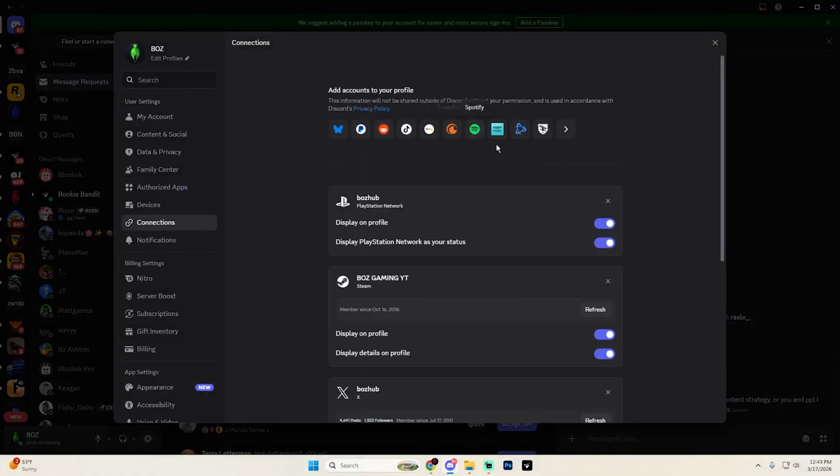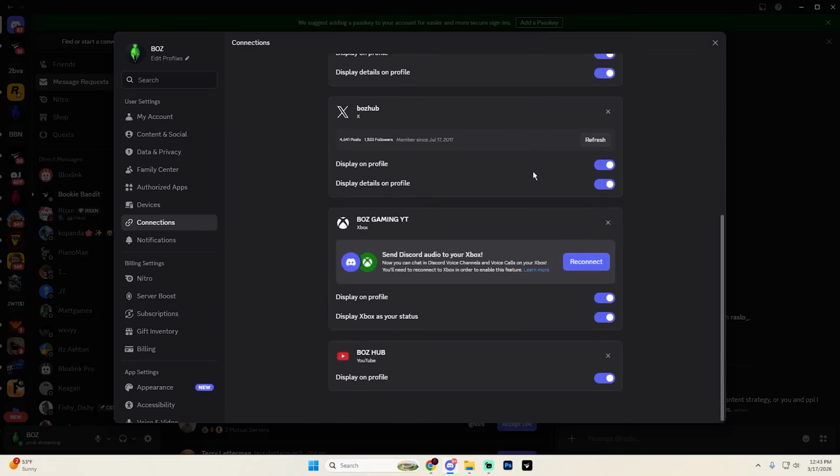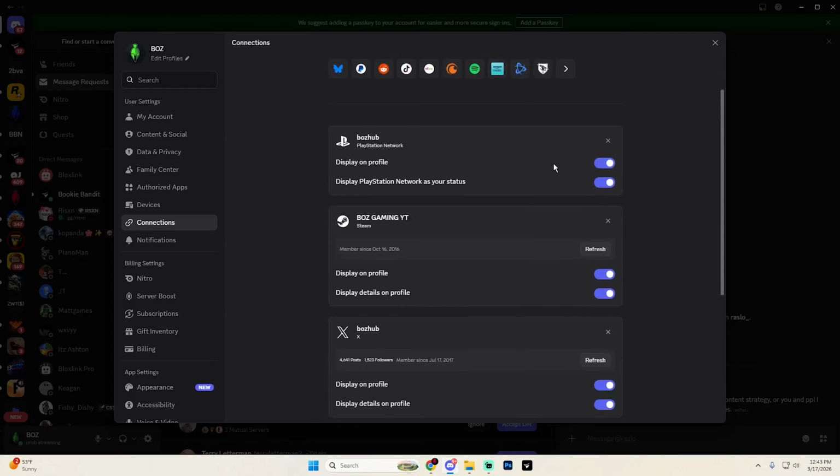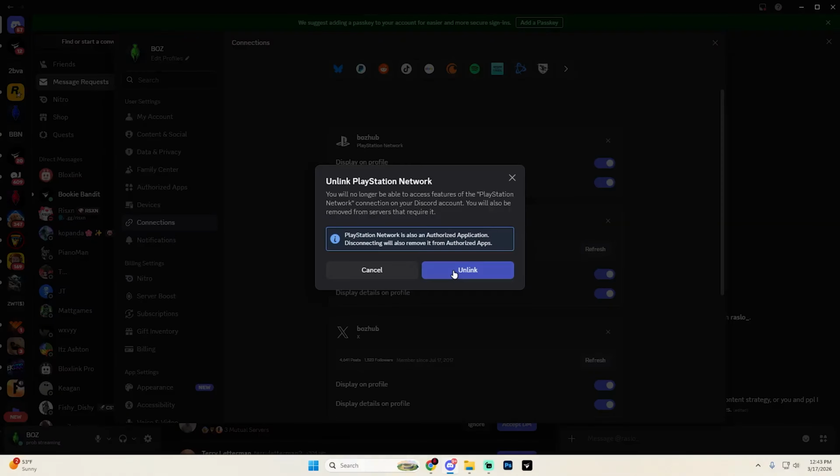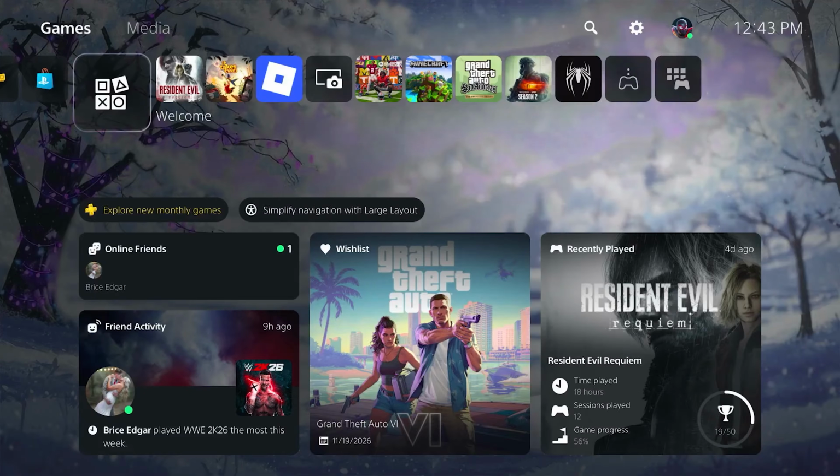When you open that up, go ahead and scroll down till you see PlayStation on here, which mine's up at the very top. Simply go ahead and hit this little X right here, which will unlink it, and then you confirm by hitting unlink one more time. It really is as simple as that.